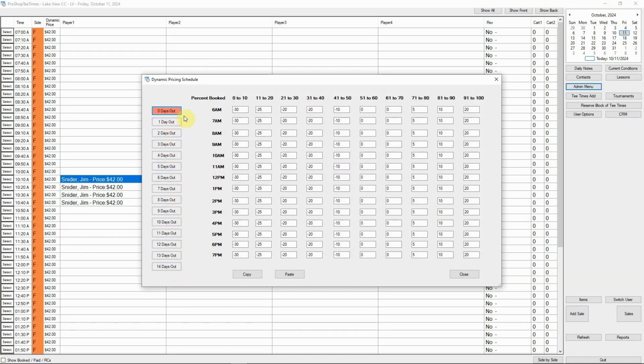During the 6 a.m. hour, if our tee time utilization is less than 11%, we will dynamically reduce the rack rate price by 30%. To change the 6 a.m. discount when percentage booked is 31 to 40%, simply enter the new discount percentage.